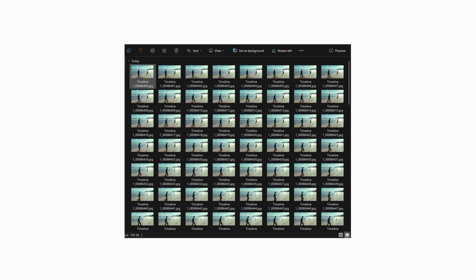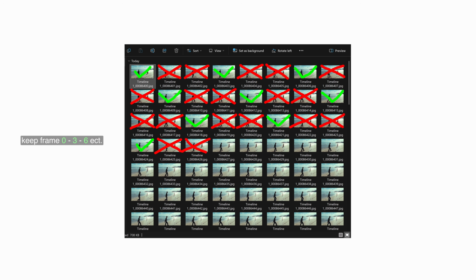So that means the only frames with movement would be frame 0, frame 3, frame 6, and so on. So to get rid of the duplicated frames, we need to delete 2 frames in between, which would be 1 and 2, 4 and 5, and so on. So I'm going to hold Control and select all of the images that I want to delete, and select them all and then delete them.